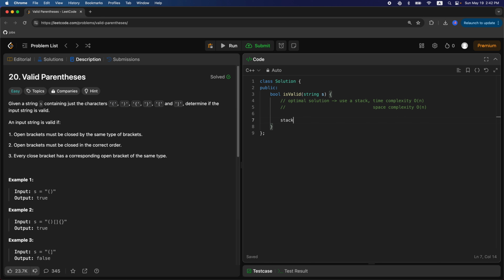So the first thing we need for our algorithm is just a stack of chars. Those will store our open parentheses. That's actually all we need in terms of data structures. So the next thing we can do is just loop through our input string. I'll use a C++ style loop here.